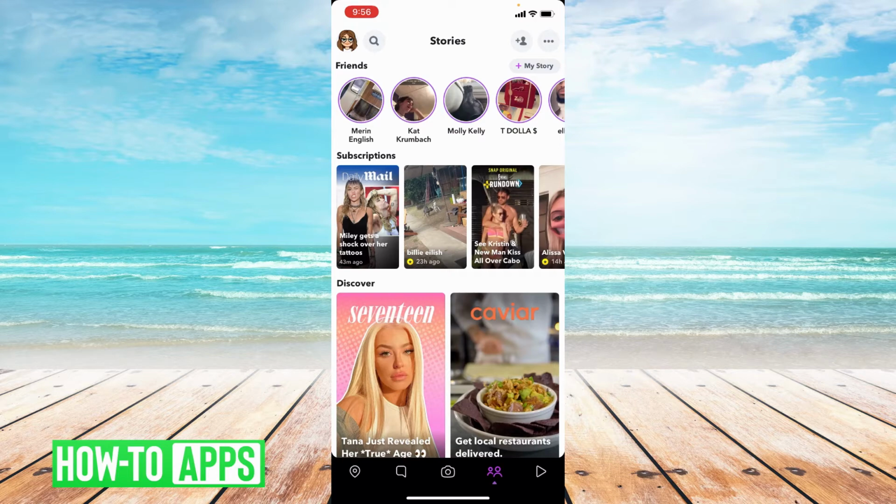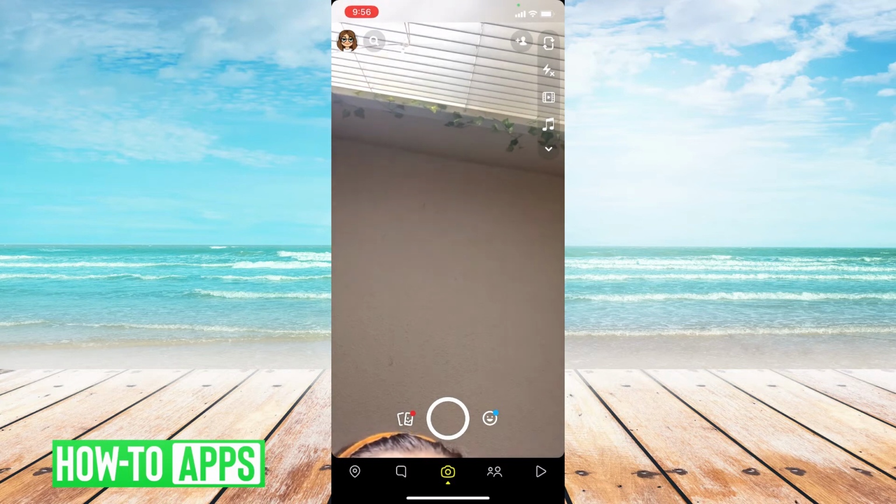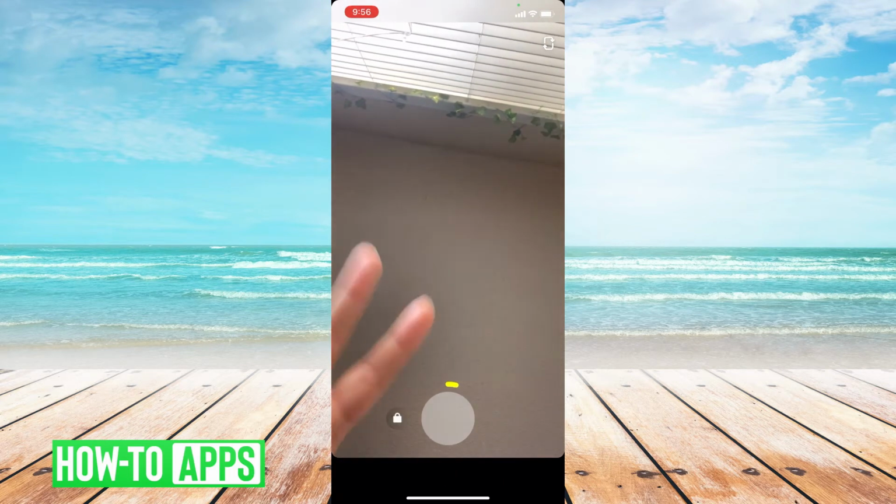Now, how do you add to Spotlight? Adding to Spotlight is identical to what you have to do to add to your story. So go to the bottom middle and click on the camera icon. And you have to take a video. You cannot upload a photo, it has to be a video. So either pick a video from your camera roll or you can record a video right here. So I'm going to record a video.